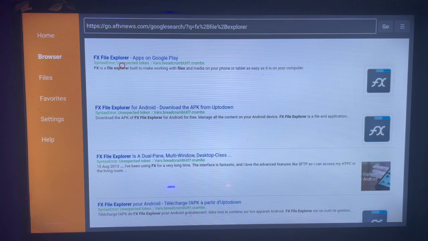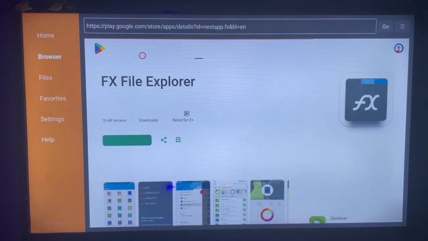So FS Explorer is an application that helps you manage your files, manage your media applications on your Android TV. So you must have this application on your Android TV. So you just have to come over here and locate the mouse cursor on the link, and then you click on that. It's going to lead you straight away to where you can install the application to your Android TV.